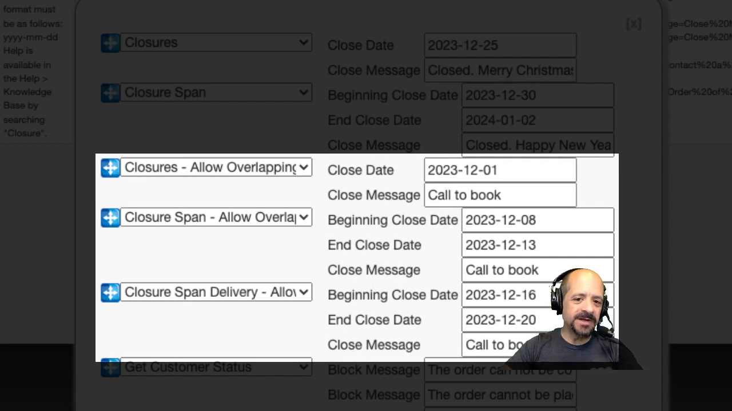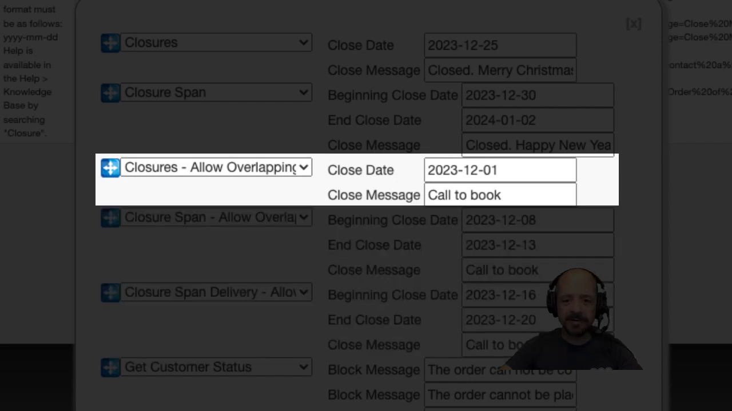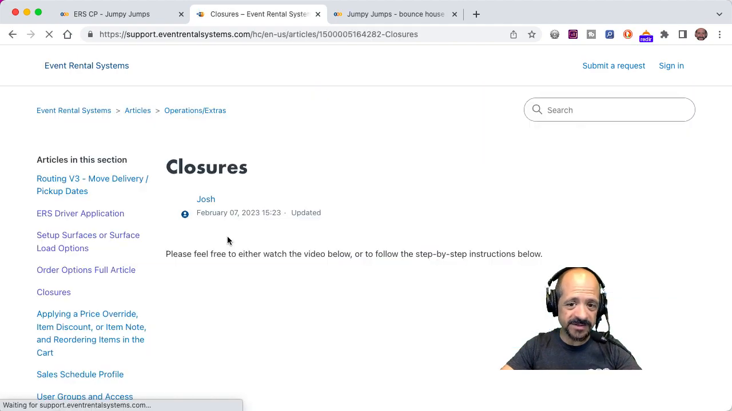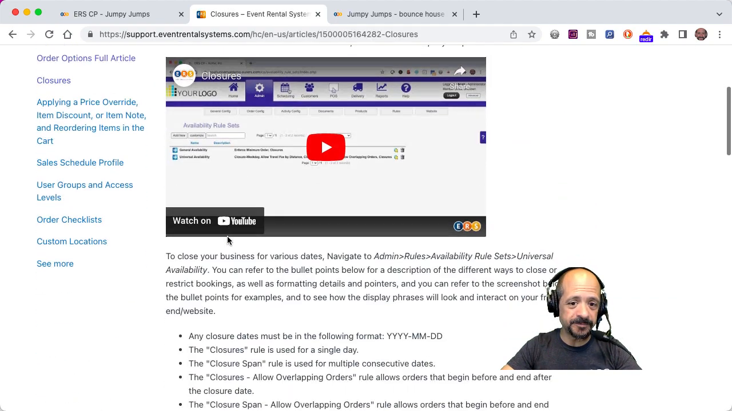So basically what it means is on December 1st of this year, my business is closed. I'm not doing any deliveries on that day or pickups, but I'm willing to have inventory out on that day. So I would probably do my deliveries the day before and my pickups the day after. Once again, there's a really detailed article on closures in the knowledge base, so I encourage you to consult that.